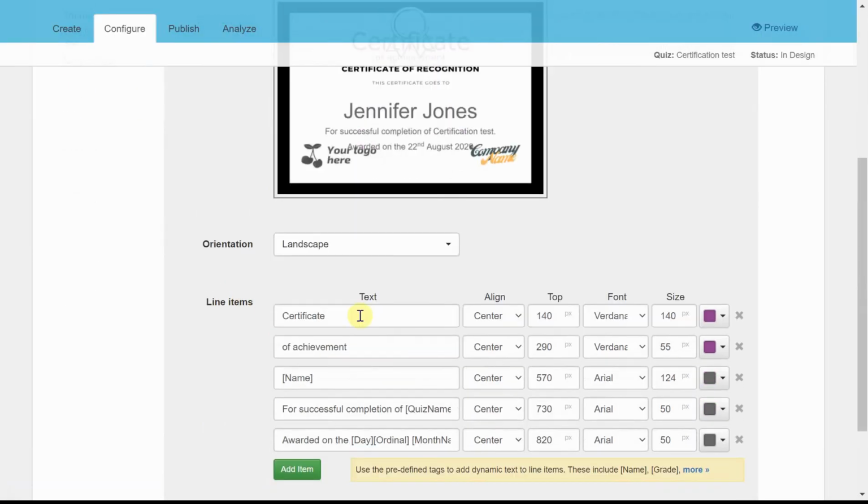In the text column, I'm going to delete name and replace it with curly bracket, known name, close curly bracket, space, open curly bracket, surname, close curly bracket. This will now ensure the correct information from the registration page is picked up and added to the certificate.